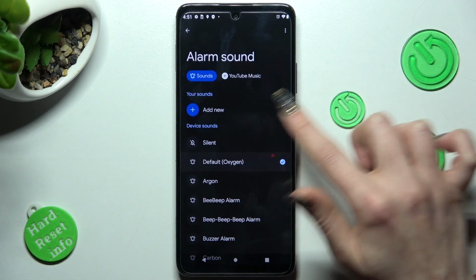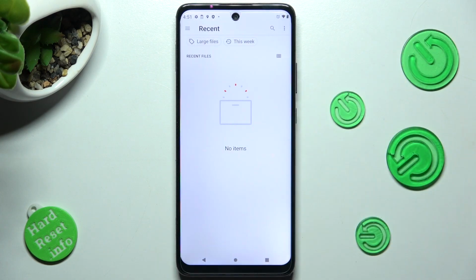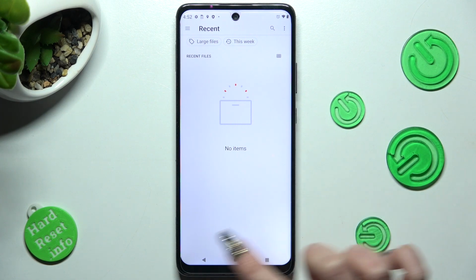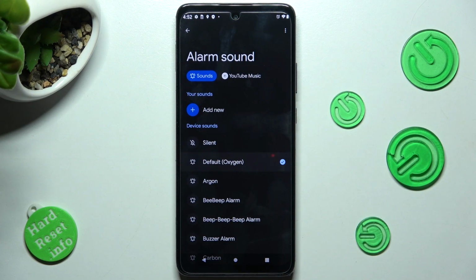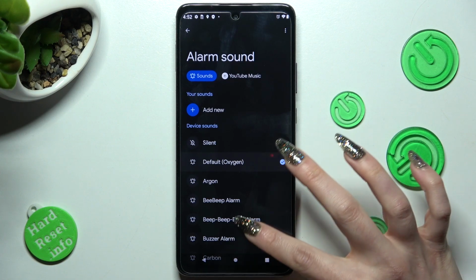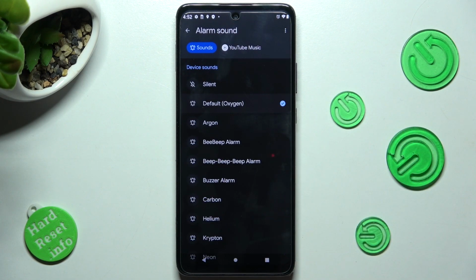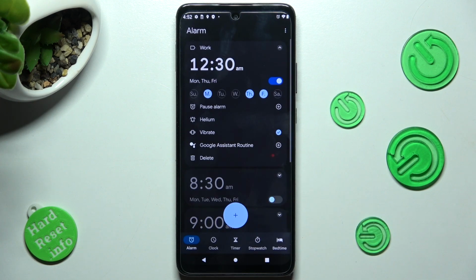Click on Add New under your sounds and pick music from your smartphone by clicking on the song and going back. As you can see, I don't have any, so I have to go back and pick one of those ringtones. Like, for example, Helium. When you're ready, go back. As you can see, after that, my alarm was successfully added.